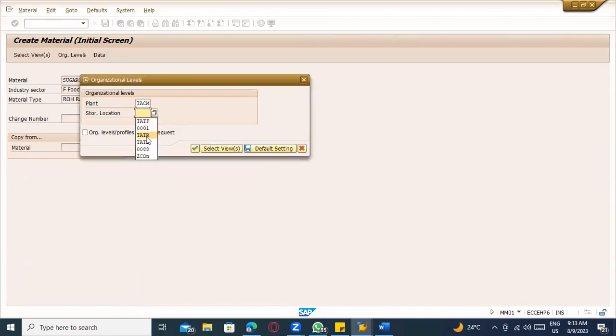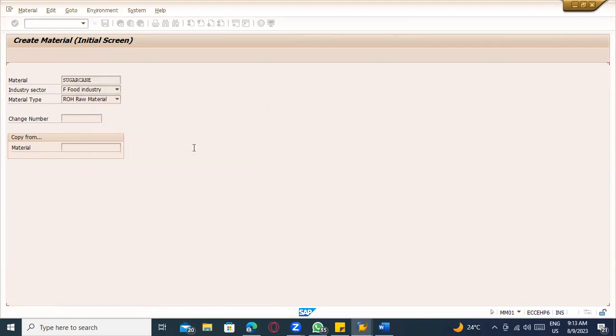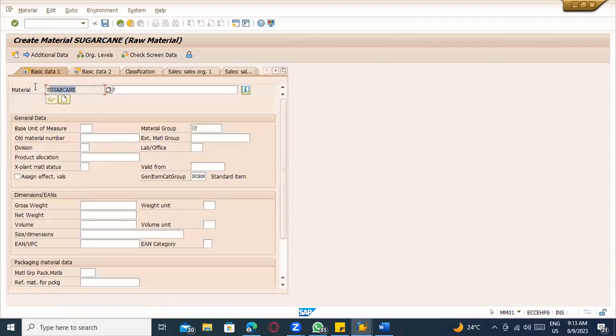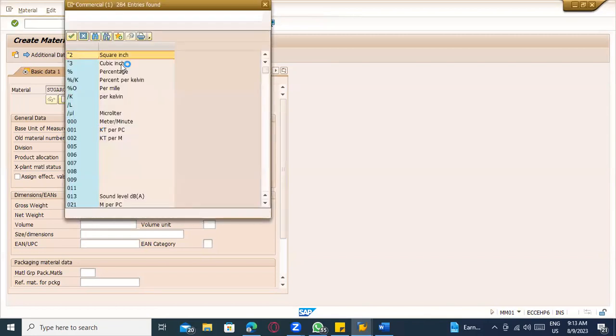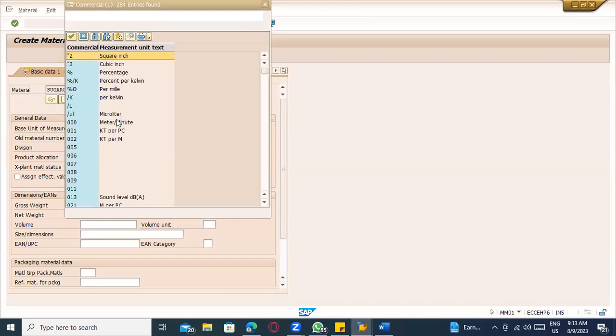So I have TATR, which is raw material, and I'll be maintaining sugar canes. How will we maintain this sugar cane? Is it like a bundle, or each as a product, or in kgs? You can maintain that here. So let's see if you have the bundle. If it's not there, then I will go with something else, and we can still go ahead. No problem.